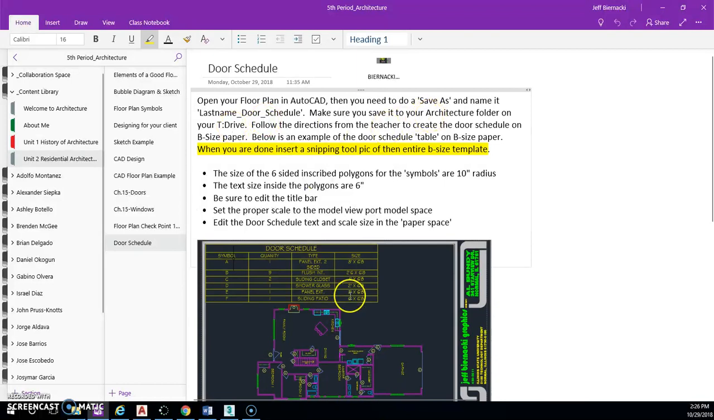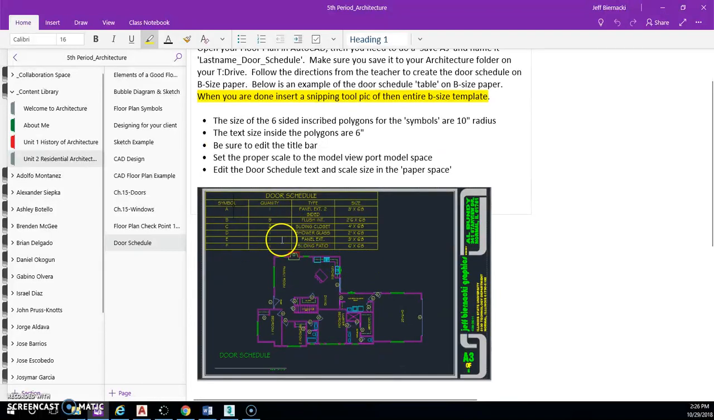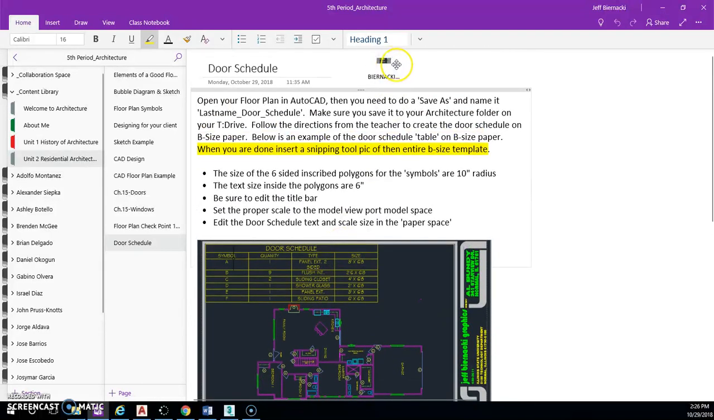And you'll also notice my example down here of what we're creating for the door schedule. And all the way at the top here, you'll see my digital copy. So you can actually double click on that and open it up in AutoCAD, and it'll show you my example of everything on there.